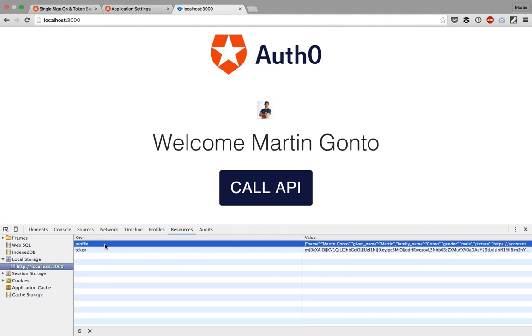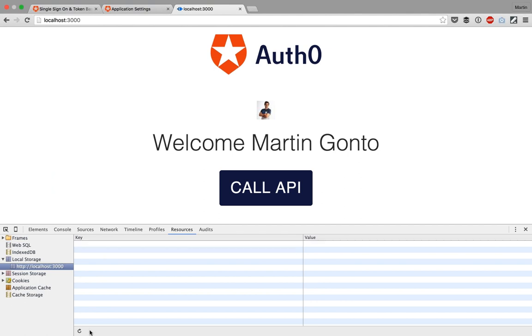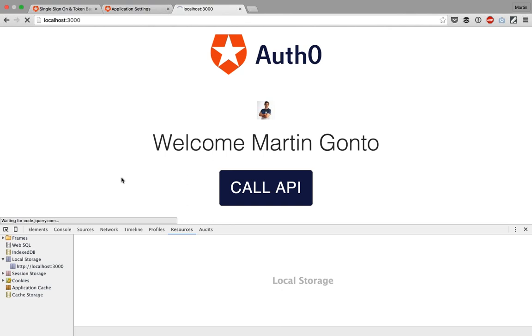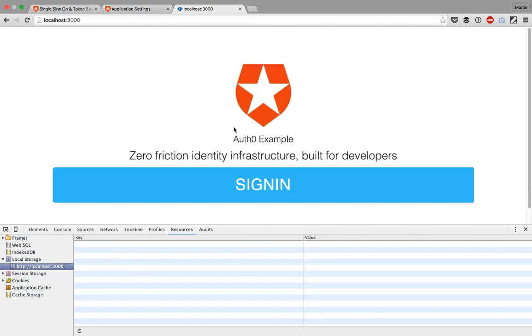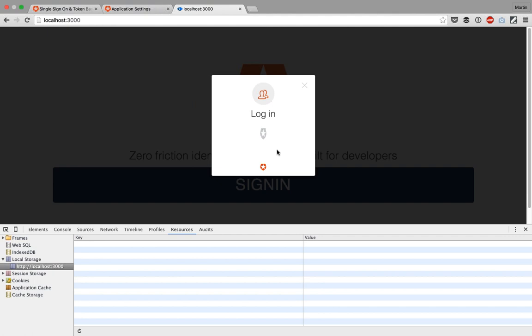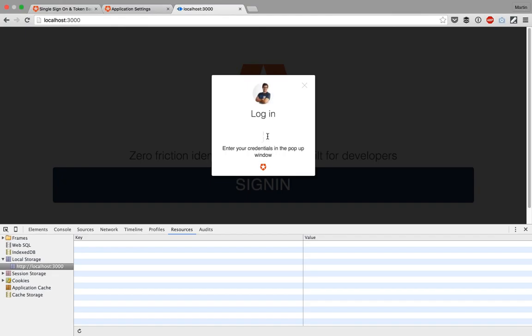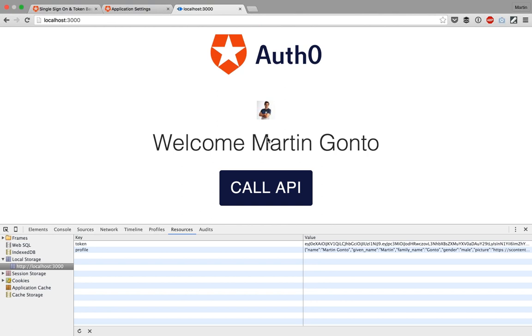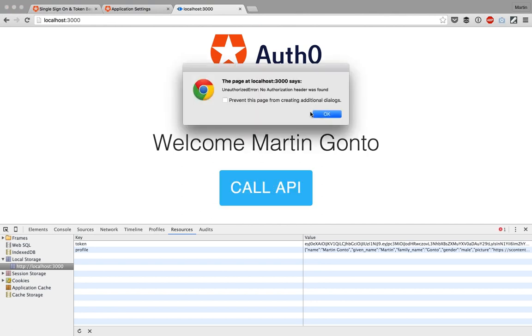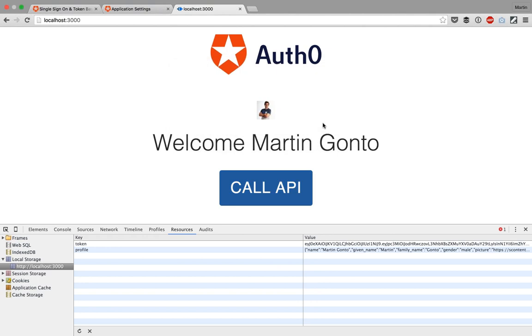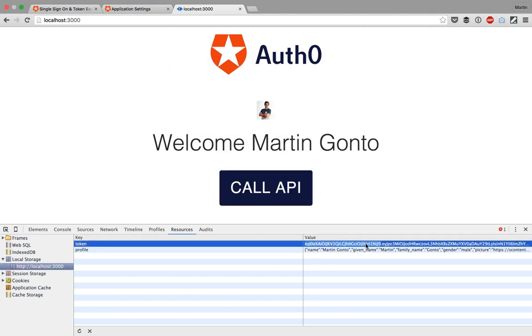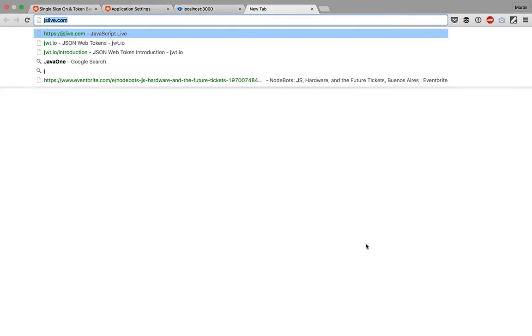But now let's try deleting this profile and token. If I delete these two and now I refresh, I get sent back to the sign in again. And that's because there's nothing in local storage. So let's sign in one more time. And now let's try clicking this call API. So it still doesn't work. As I was saying, what we need to do now is send this token back to the server. But let's see what this token is.